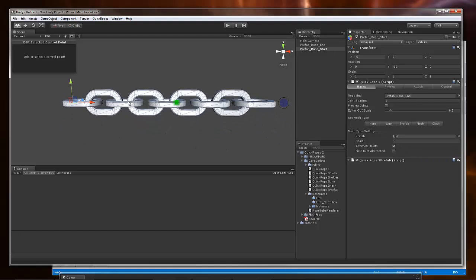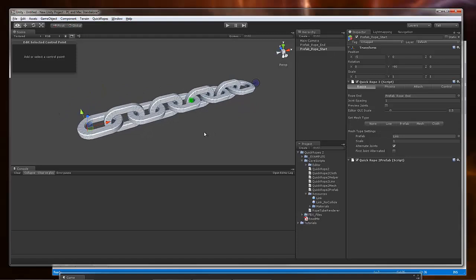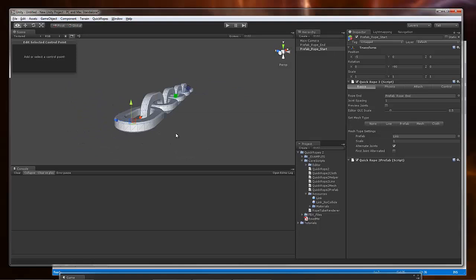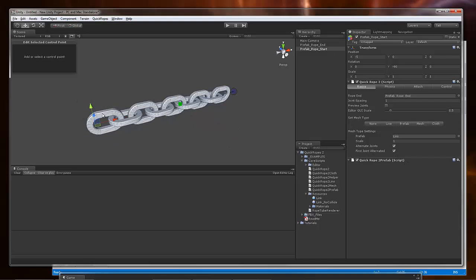If you've seen my gear demo, you will notice that the first link on the chain is facing the gear and the gear is on the Z-axis. That's very easy to get set up that way. All you gotta do is click the first joint alternated checkbox and it inverts the joints like that.